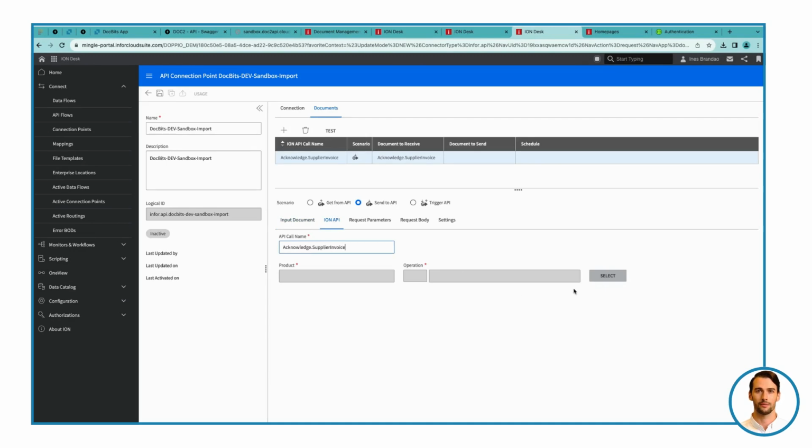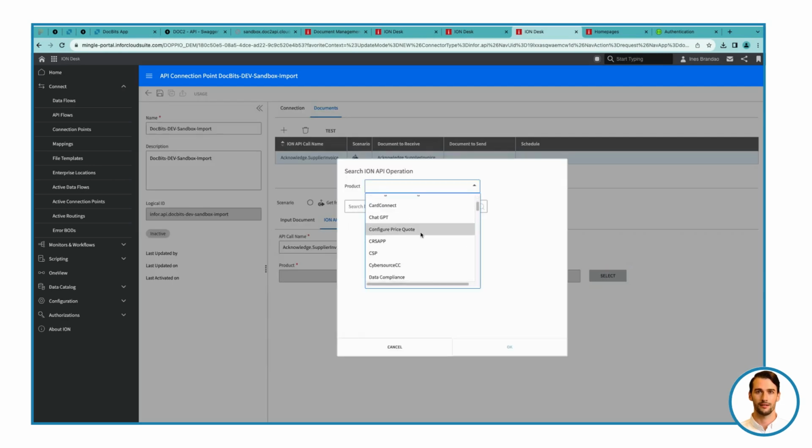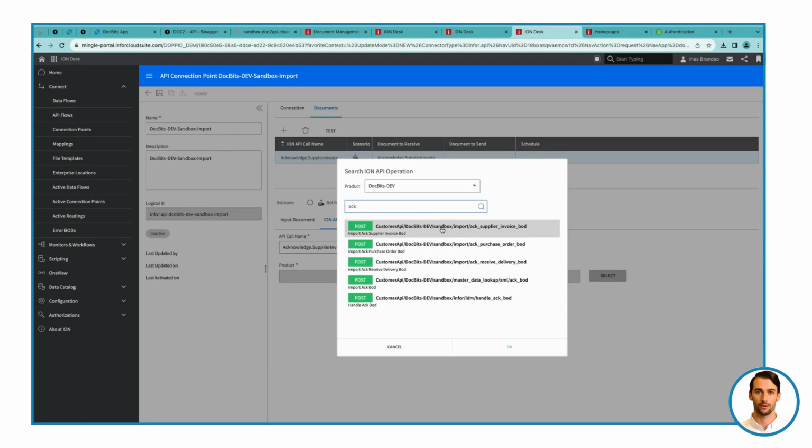Step 10. Complete the data flow. Switch back to the data flow and select the last API. Choose the DocBits Import API.